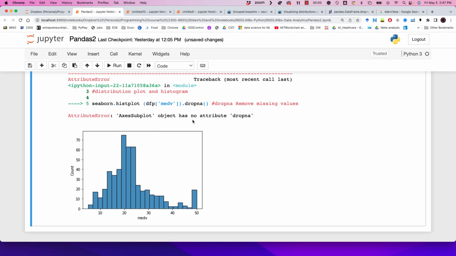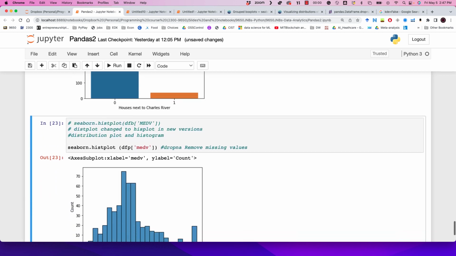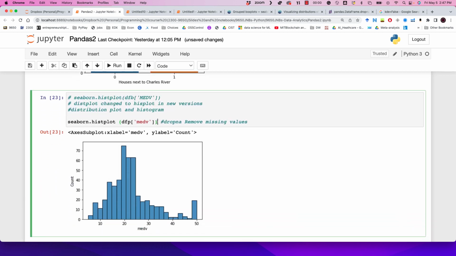Now it says axes subplot object has no attribute dropna. I assume dropna has been removed in the newer version, so we can just remove that part. So we get some X and Y label. Y label is count, and X is going to be our MEDV variable. So very nicely we can see what we are looking for.